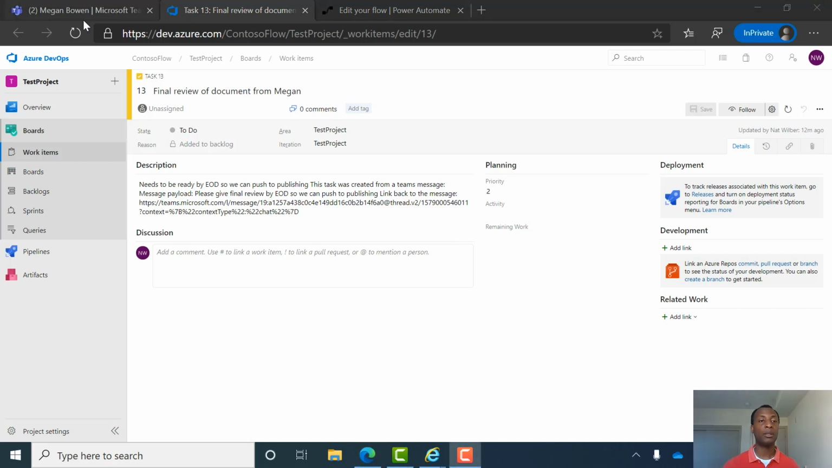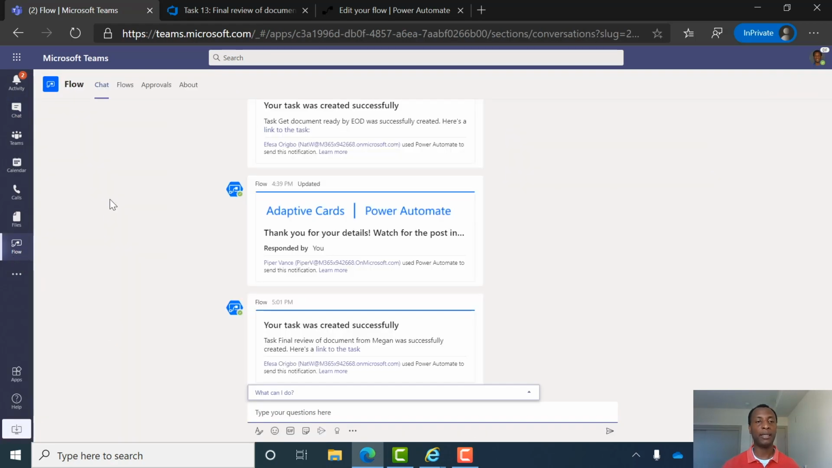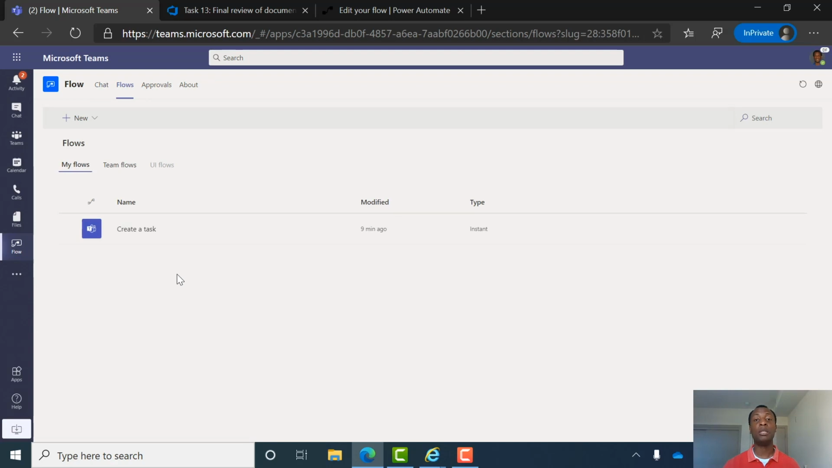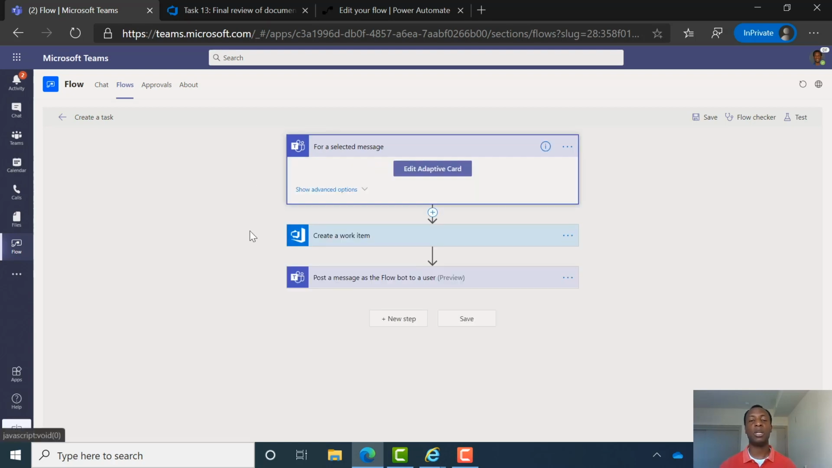So if we come back to the Teams client, we can see the Power Automate or Flow app is already pinned for this user. Let's go ahead and click on that. And when I navigate to the flows page, I am able to see the flows that I have. And in this case, I have just one flow. So let's go ahead and click on edit here. And now I can begin to see the steps that this flow is made of. Let's start with the for selected message trigger.